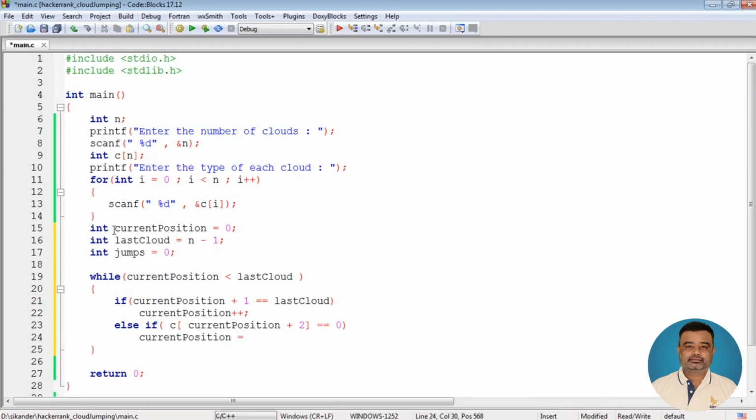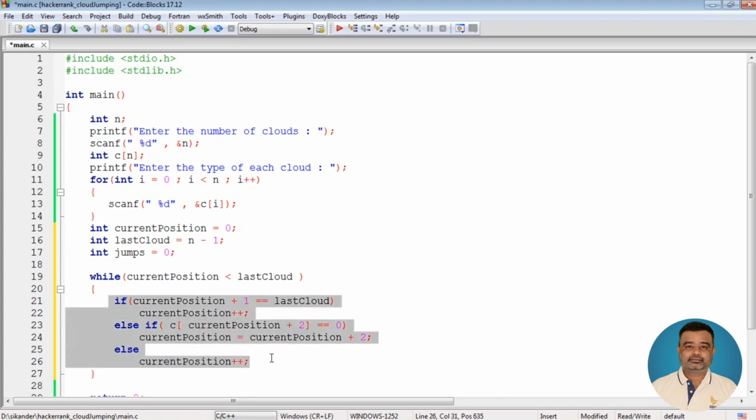So I can just use current position plus 2, right? In case it was not safe to jump by 2 steps, in that case I will be incrementing by 1 step. Now among these 3 steps, you'll execute only one of them, and that is one jump, and which one depends upon the conditions you use. So I'm going to just increment jumps, I can just use plus plus here.